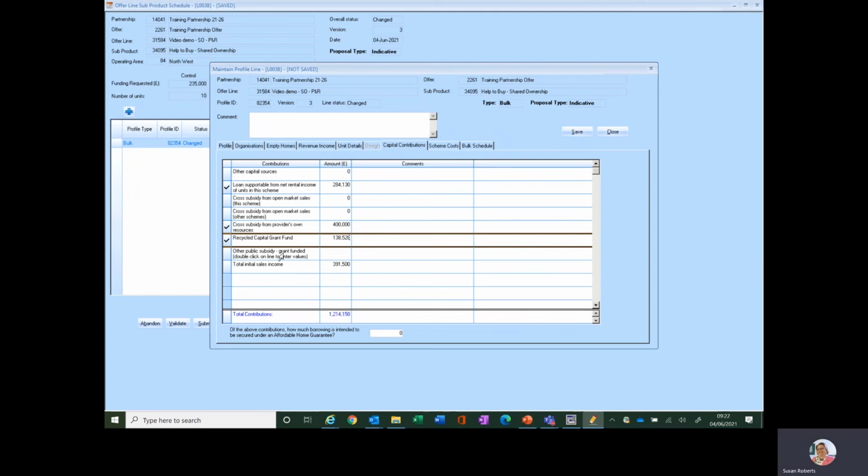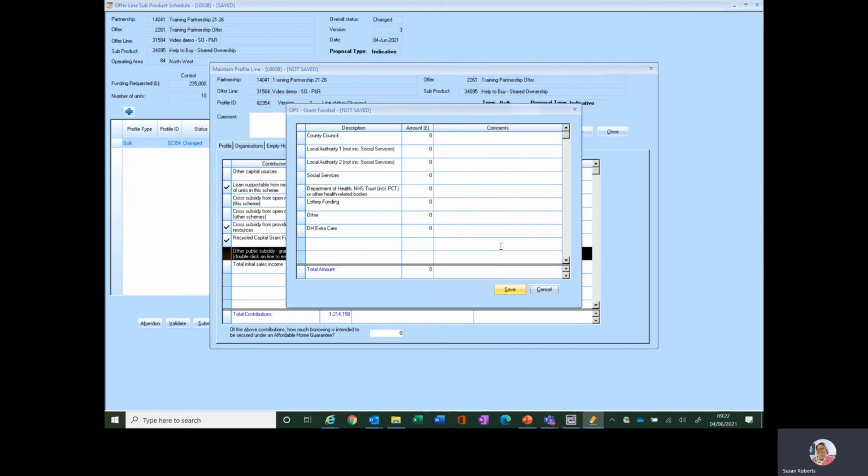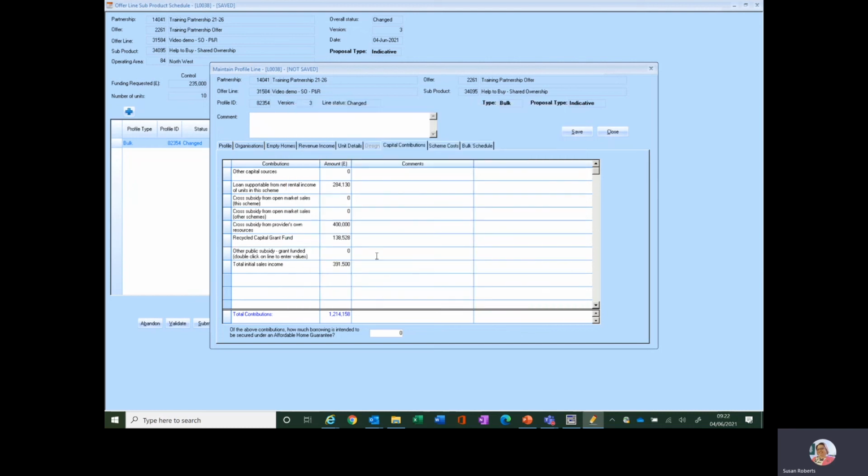Okay, so the other public subsidy is currently blank, but it does say double click on it to enter. So that's what I've done. And it brings up values that have already been zeroed out. If you have got contributions, you add them here. If not, click on the save button and that will transfer the zero back into the capital contributions for you. That is the only way to get that zero in.